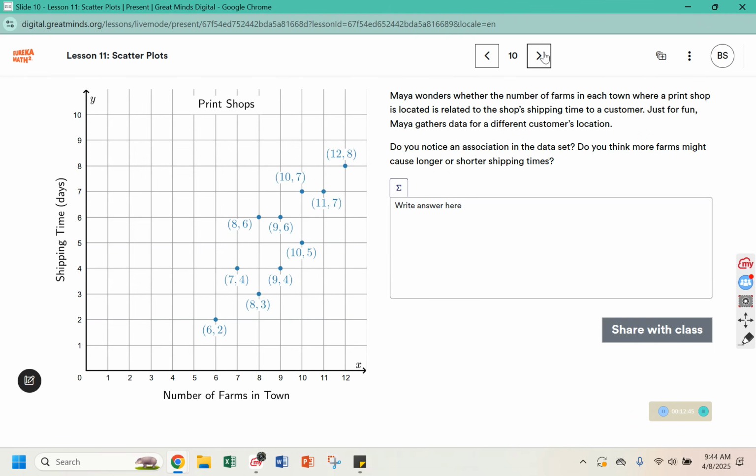Maya wonders whether the number of farms in each town where the print shop is located is related to the shop's shipping time to a customer. Just for fun, Maya gathers data for a different customer's location. Do you notice an association in the data set? Do you think more farms might cause longer or shorter shipping times? There does appear to be an association, and it appears to be an upward pattern.